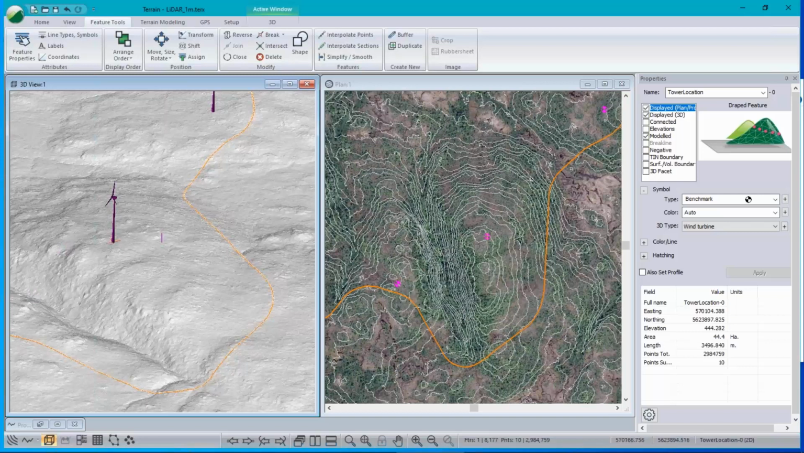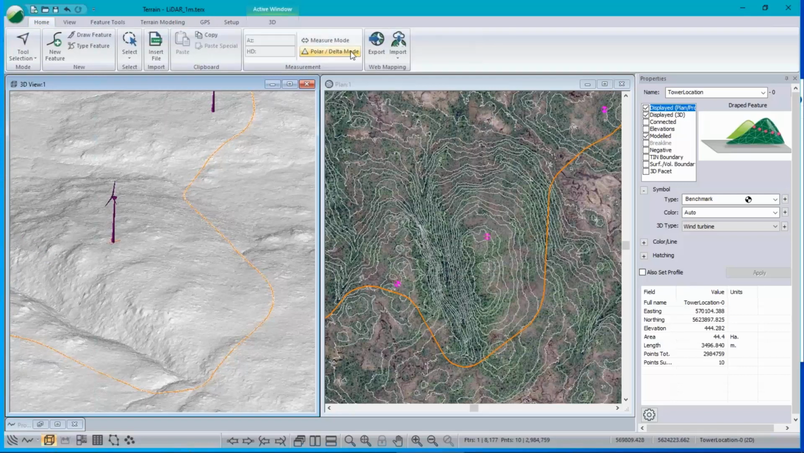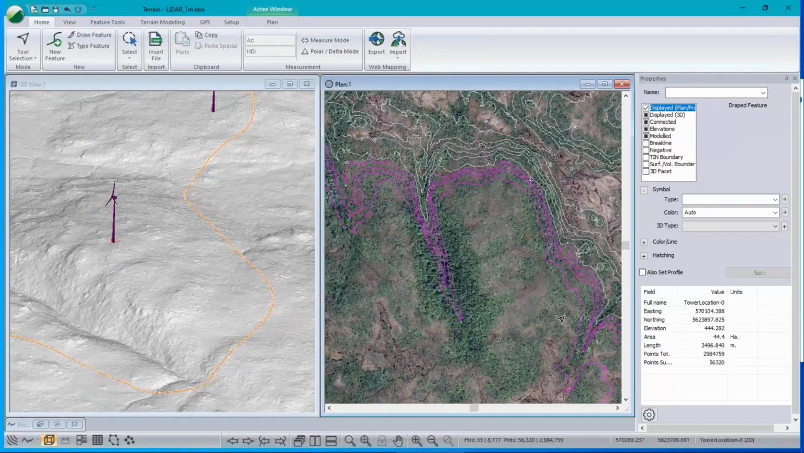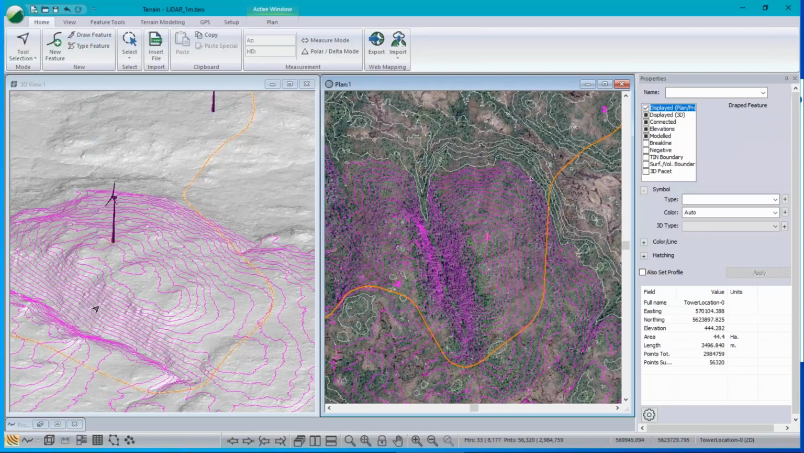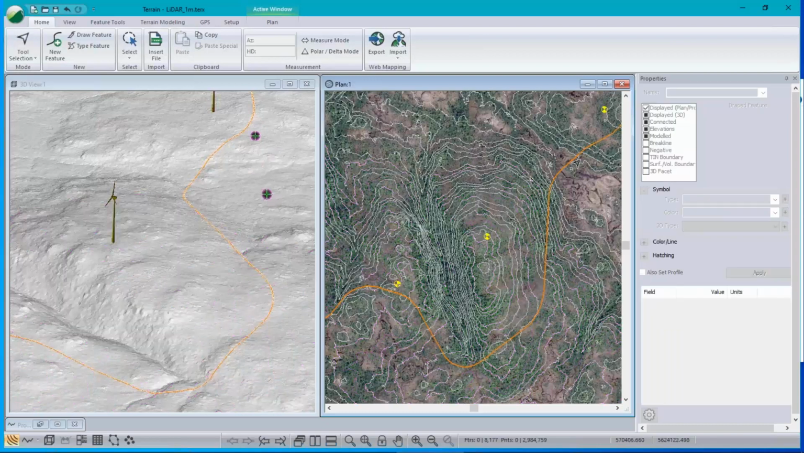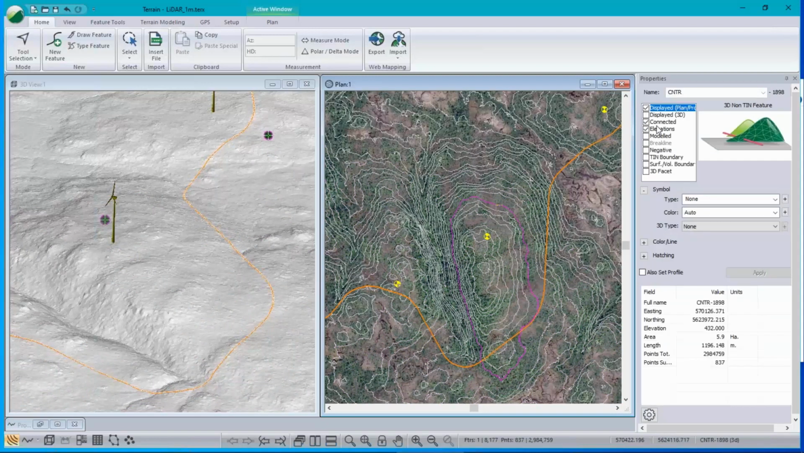So my plan window now has a nice air photo in the background. That was actually created using the Live Maps import, and I've also got contours on there. If I select those contours, they immediately appear in the 3D window. So the 3D window can display features, but there's an option. We've added a new option to turn features on and off for display in 3D.